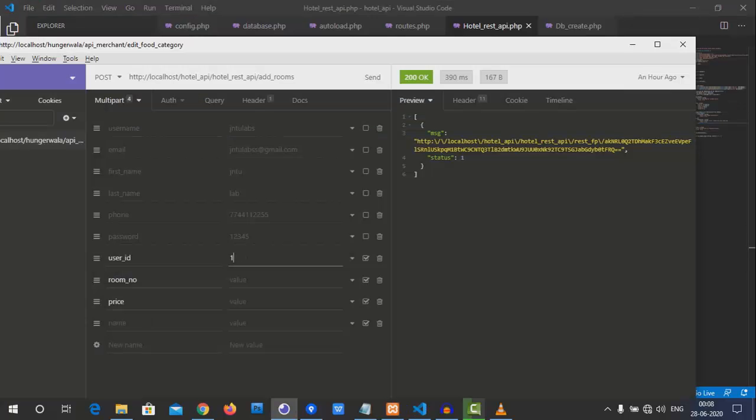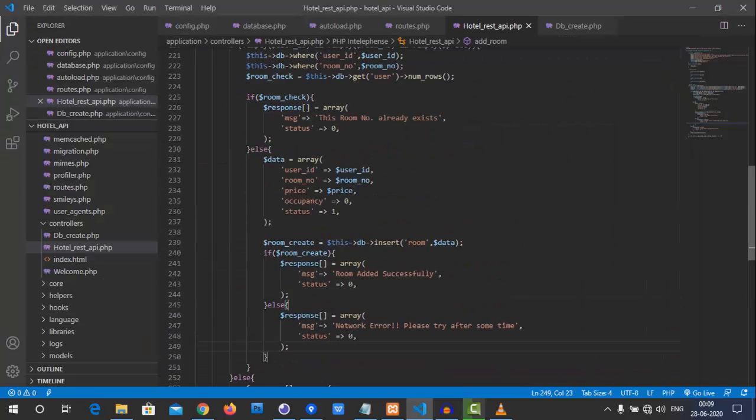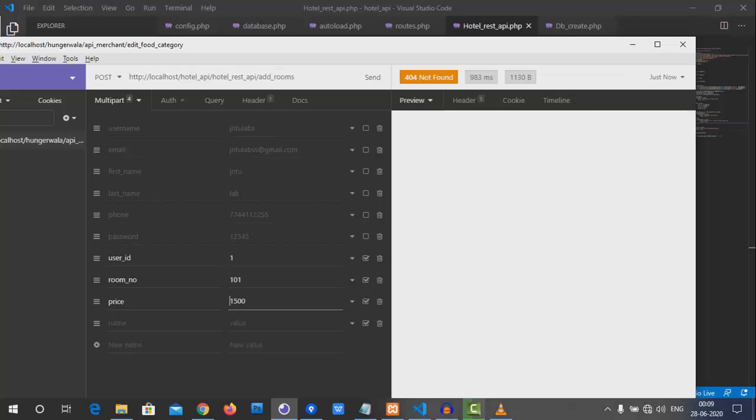Add room. One more here, user ID, like user ID and room number. Then you need to add your price. You need three things we are requesting from the user. We'll take these three values required for this. So user ID here will be 1, room number is like, and the price in INR. This is the name, simple thing. If anything is empty, then you will get the error as usual.